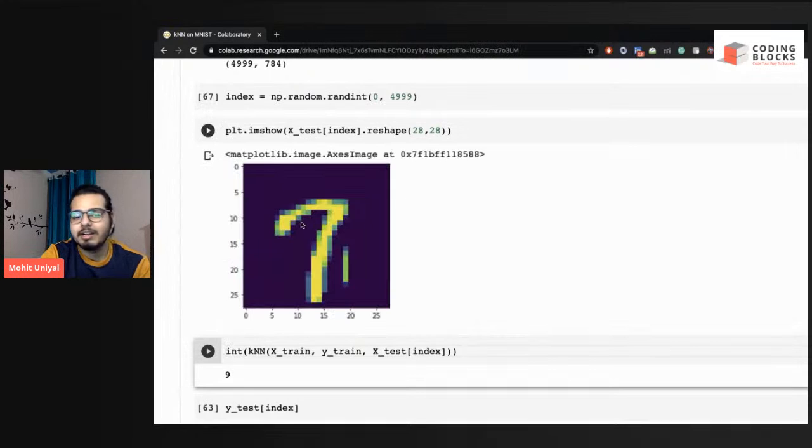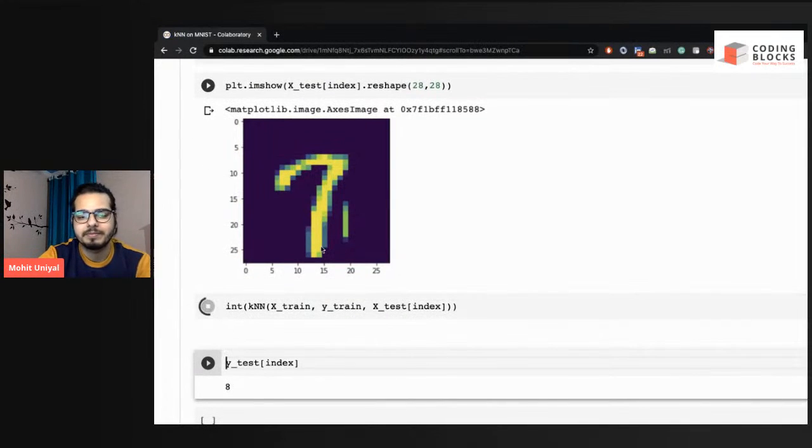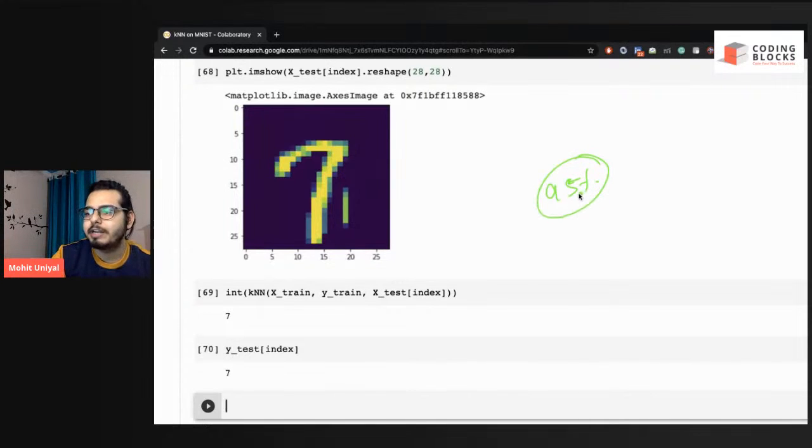So maybe it looked like 7, right? And let's see what our model predicts. So our model has predicted 7. So this time our model has predicted the correct answer. Maybe you can run this for around 50 or 100 times or 500 times or even 5000 times and then see. I guess the accuracy would be around 95%. It means it will be able to predict correctly 95% of the time. So in 100 times, it will only predict 5 wrong.